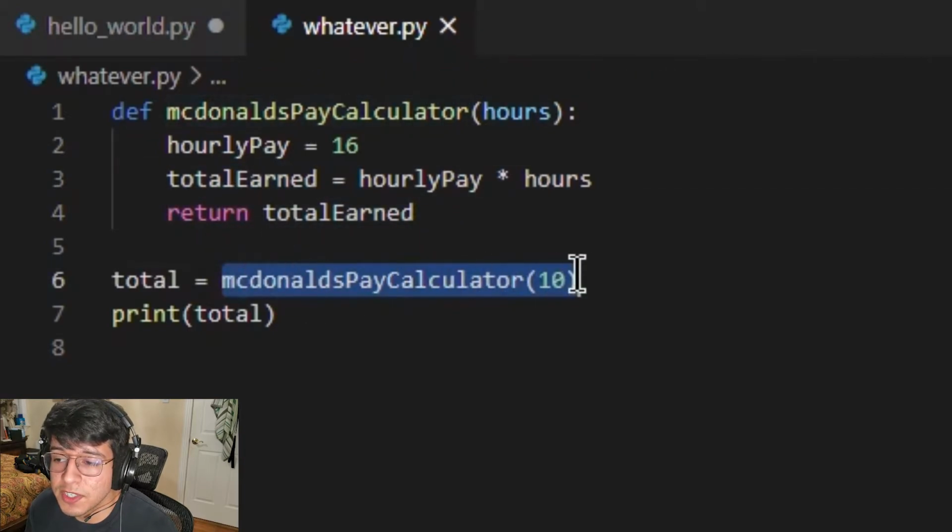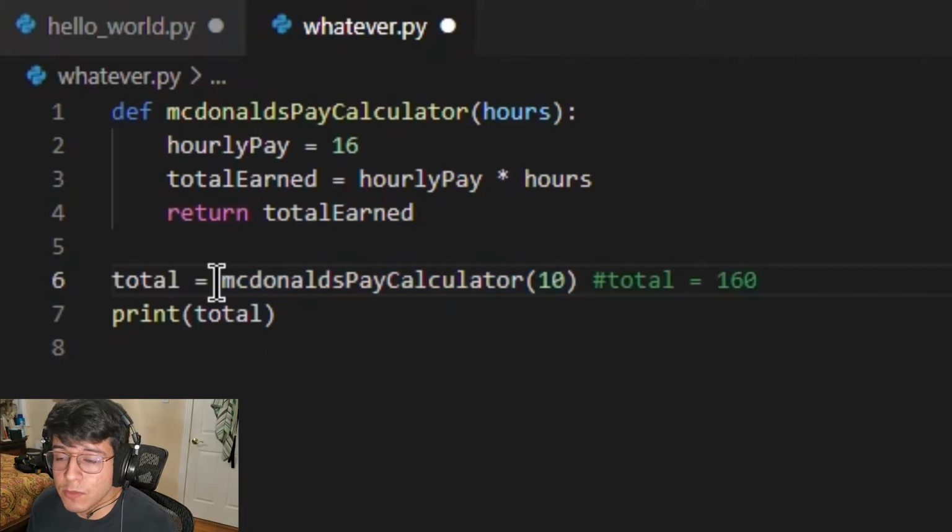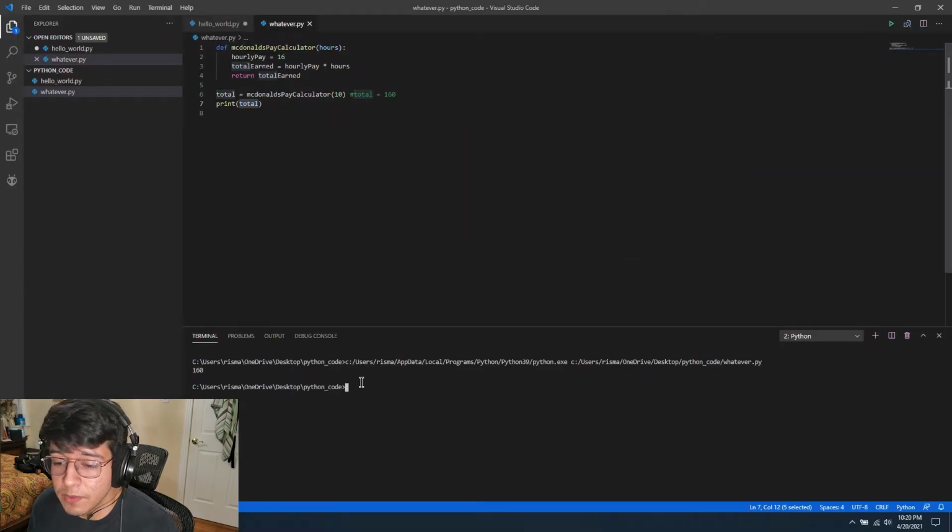So then this function ends up being resolved to 160. So when Python resolves this function, it ends up looking like this: total is equal to 160. And then we print total, and we get 160.